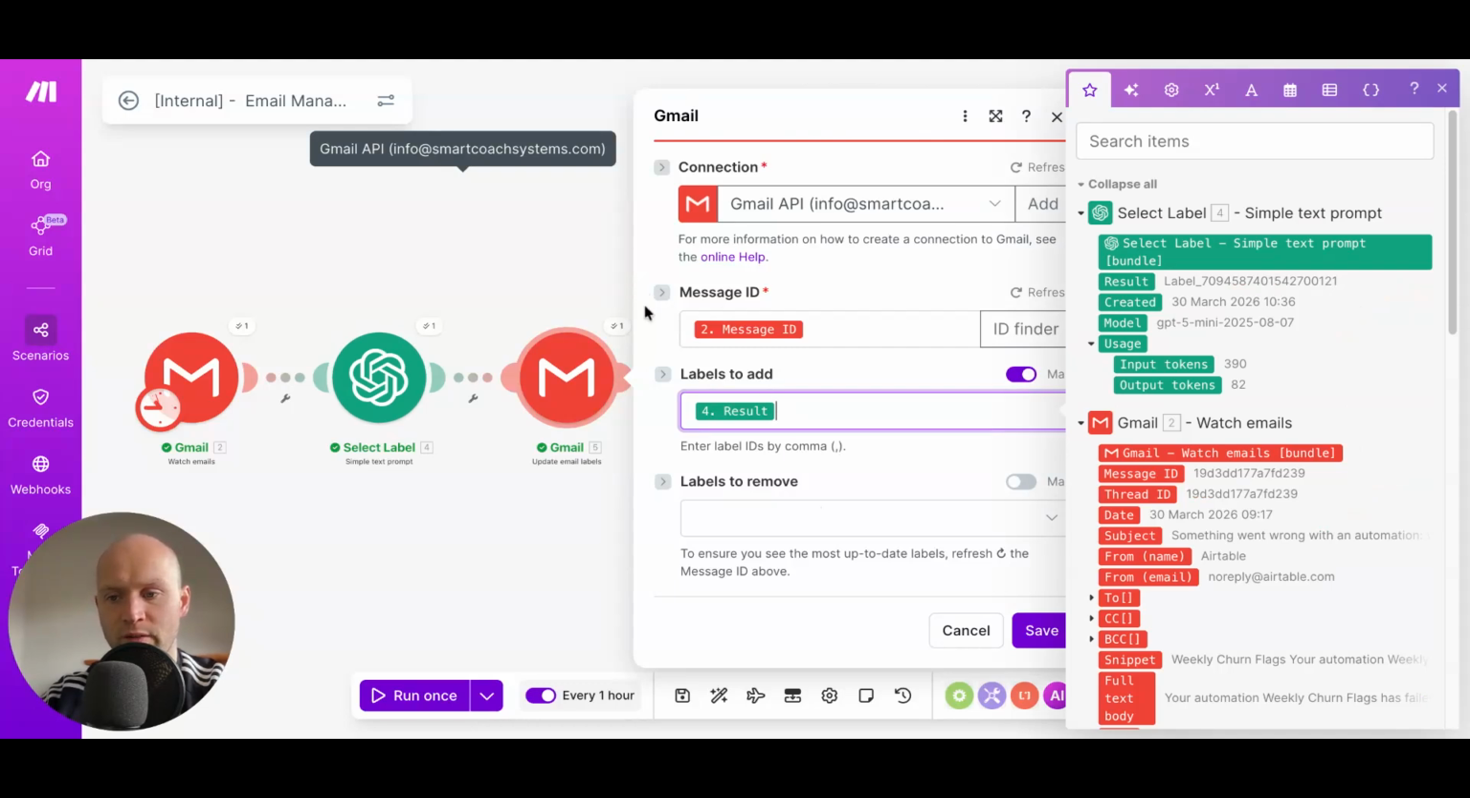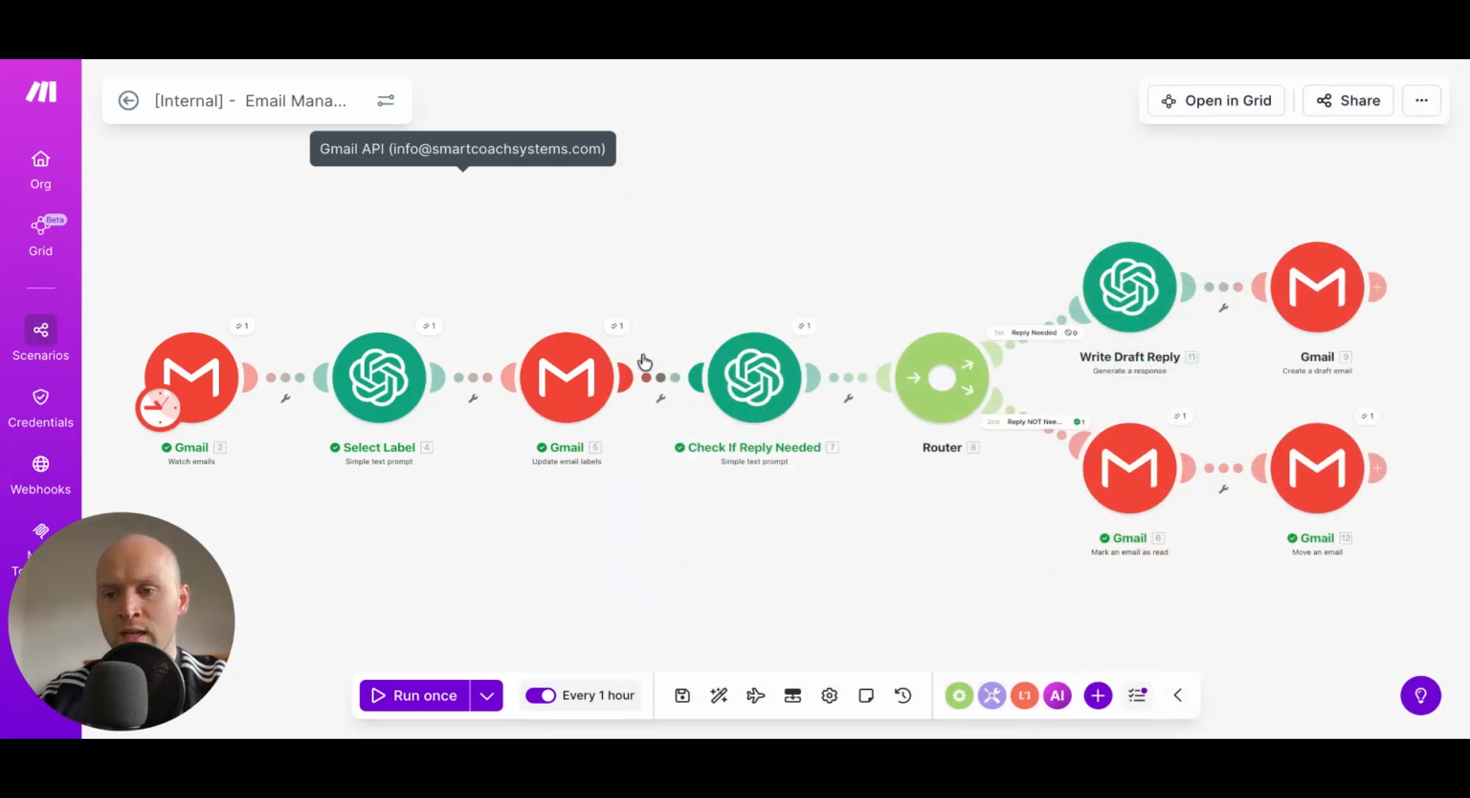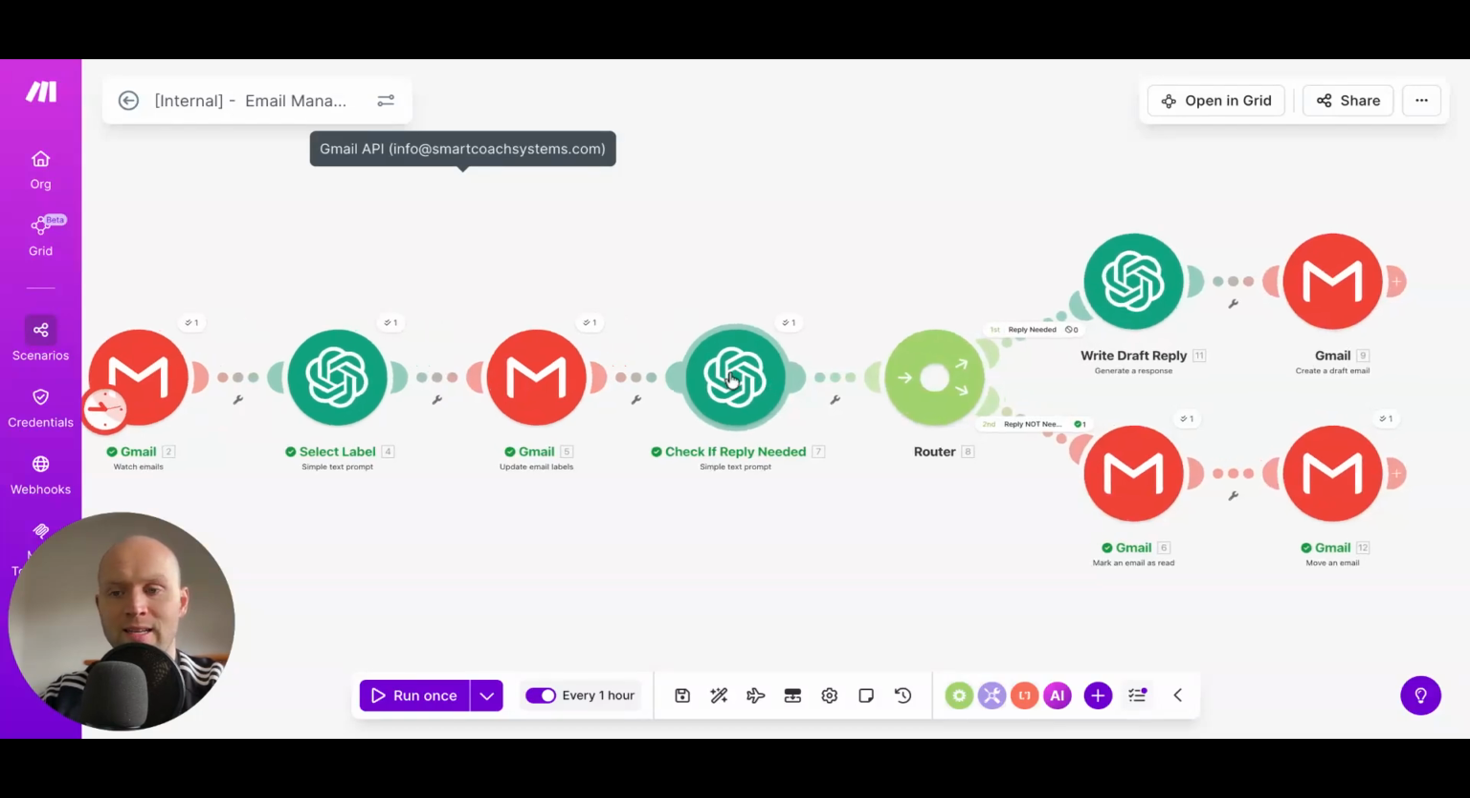So good so far. So that's essentially what you want to do. You can also choose to remove labels at this stage, but in the case of this, obviously an email coming in has got no labels, so we just want to add the correct one to it. So at this point then, we've had the email, it's selected the label, it's given it the label, which is great. It then needs to check if an email reply is needed or not.